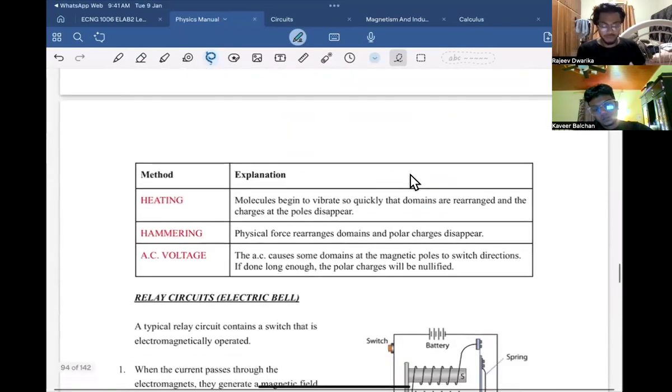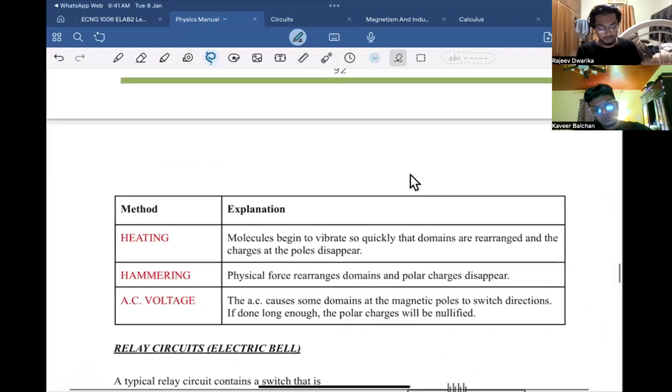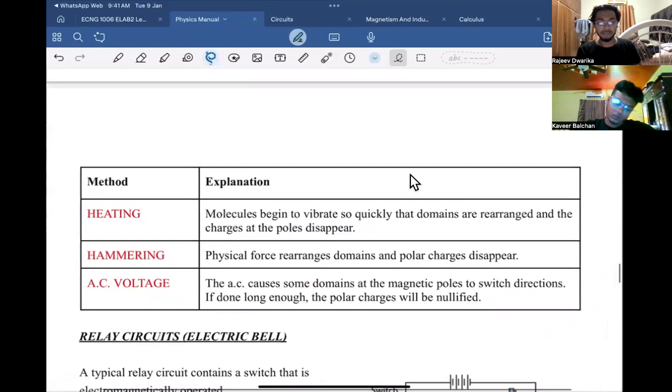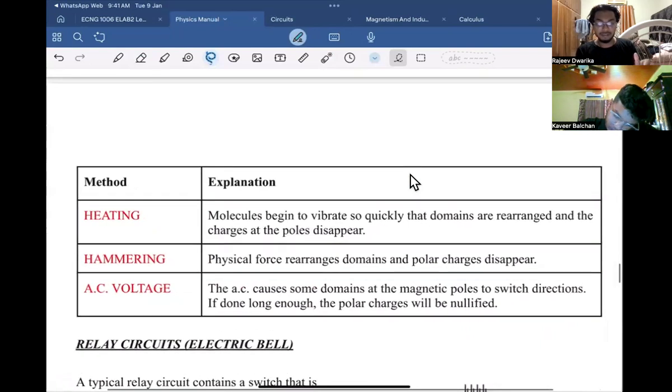So the more you know. So copy this down. This is under demagnetizing a magnet. I don't know if you know this too, but if a speaker heats up, it will lose performance.